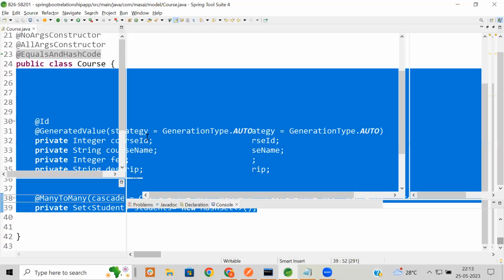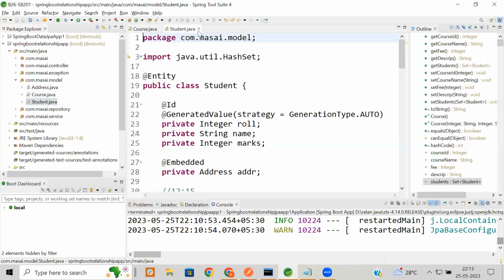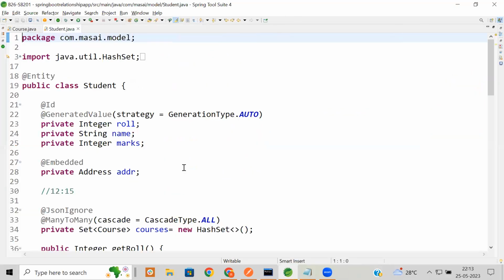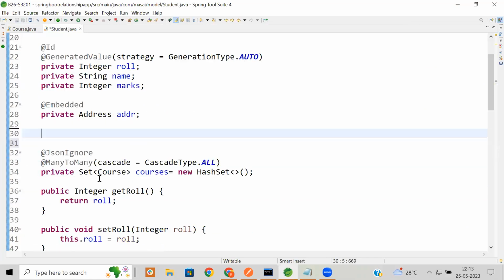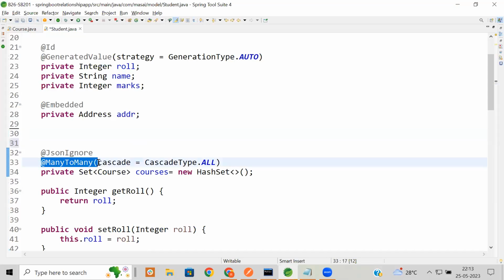Good. Similarly, I have created this student class, in which I took the address class, the previous address class, like a normal has-a relationship, and this is your set. Here also I use a many-to-many relationship, and here I use the cascade type all. This side also is a set.